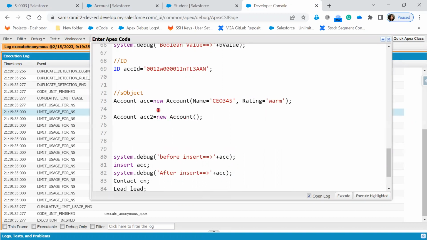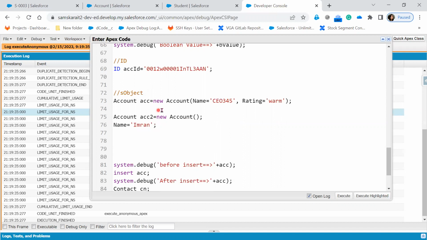Now this initialization is done. Below, I need to give values to the fields. That means I need to give name equal to some name here, let's say Imran, and then rating equal to 1, right?